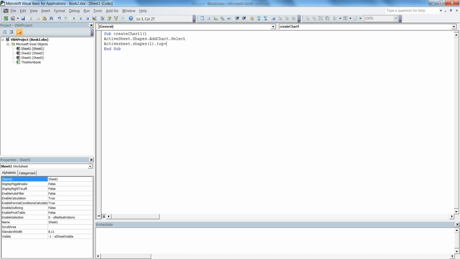So here the shape is only 1, so we will be referring to it for setting the position: Top equals, here we are setting 200 pixels. Now we will set the left position in the same manner for the same index number of the shape, the only difference being that we change Top to Left. Now a skeleton of the chart is created on the Excel workbook.